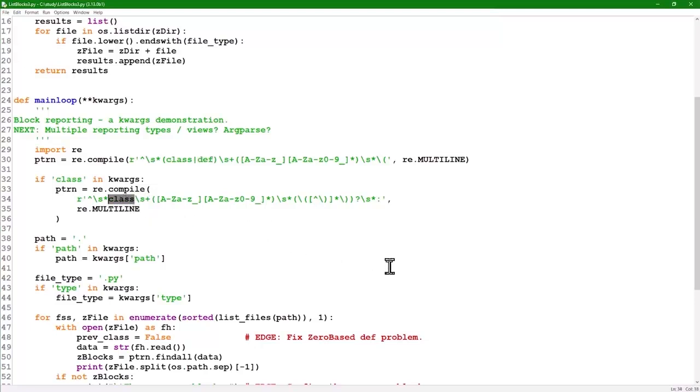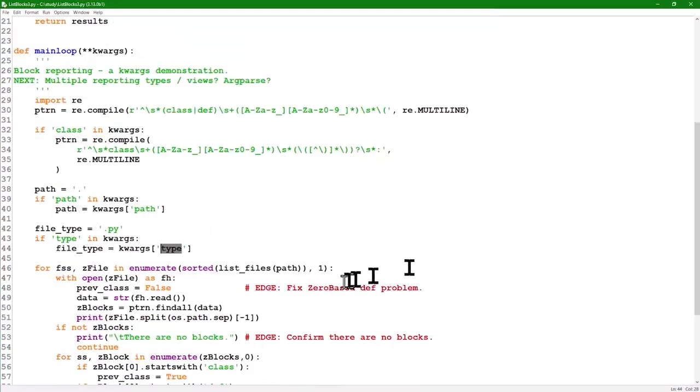So class basically says, I only want to have the manifest listed for classes. Next, we're going to have for path, either the present working directory, but if path is in kwargs, of course, we're going to get that path. The same thing for file type, default to Python. Otherwise, we're going to get the kwargs for that key value of the file type. Everything else is pretty much the same. We're going to go ahead and list our file out of our sorted list of files.